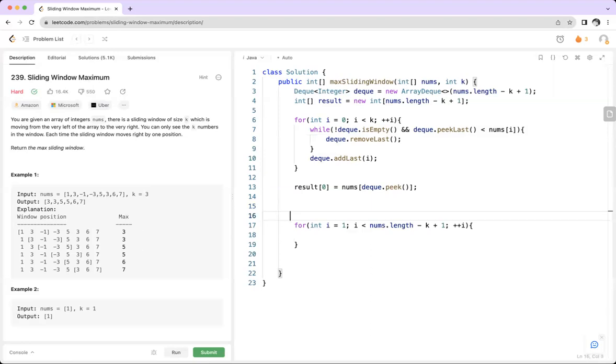So our window will be i plus k minus 1. Our window dimensions will be i plus k minus 1. So this element will be the incoming element.